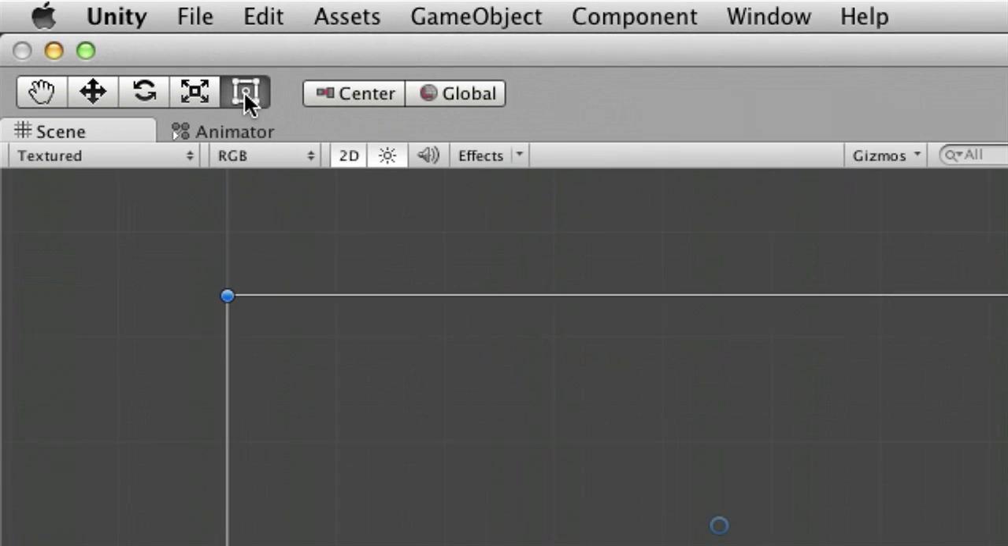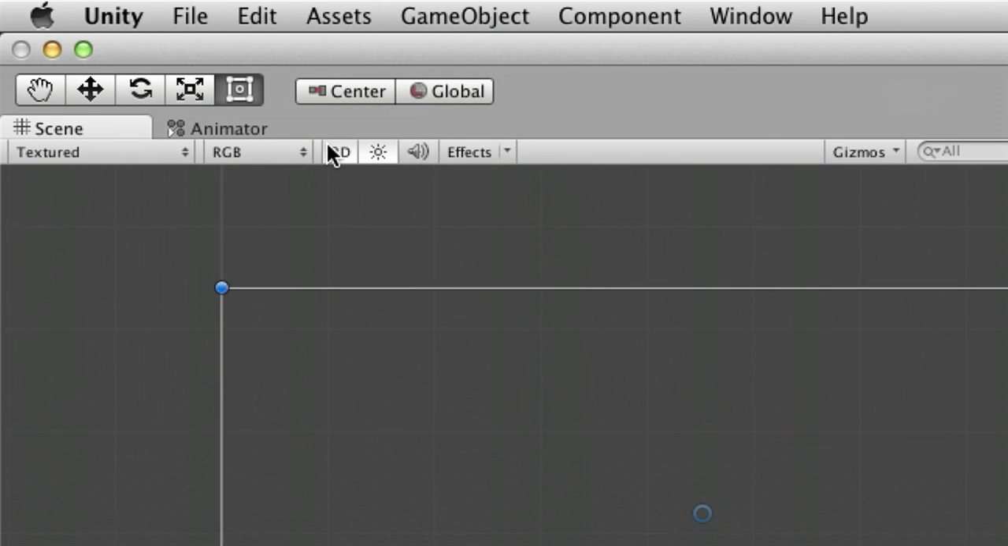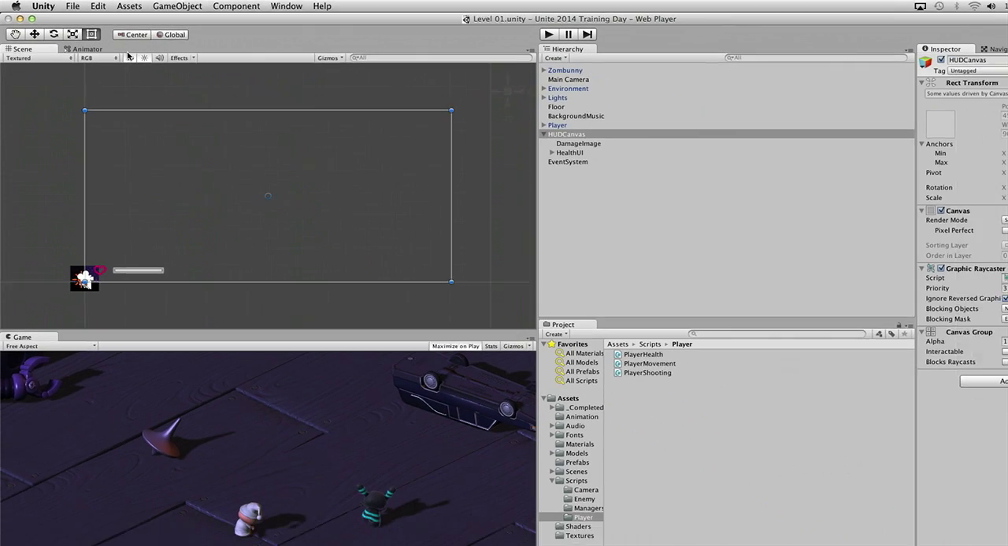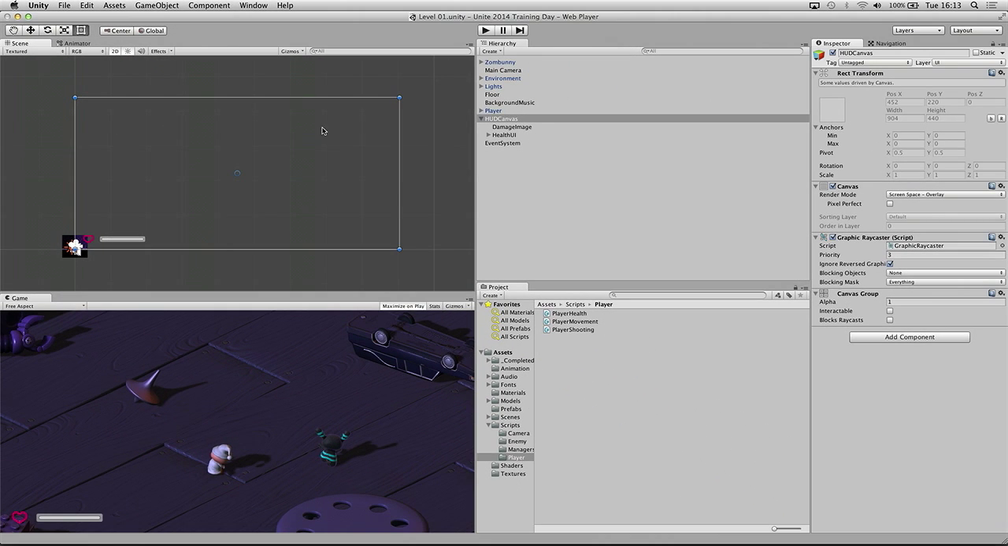Show us the 2D button again real quick while you're zoomed in. Why not? There it is. There it is. 2D button. Fantastic. Amazing.